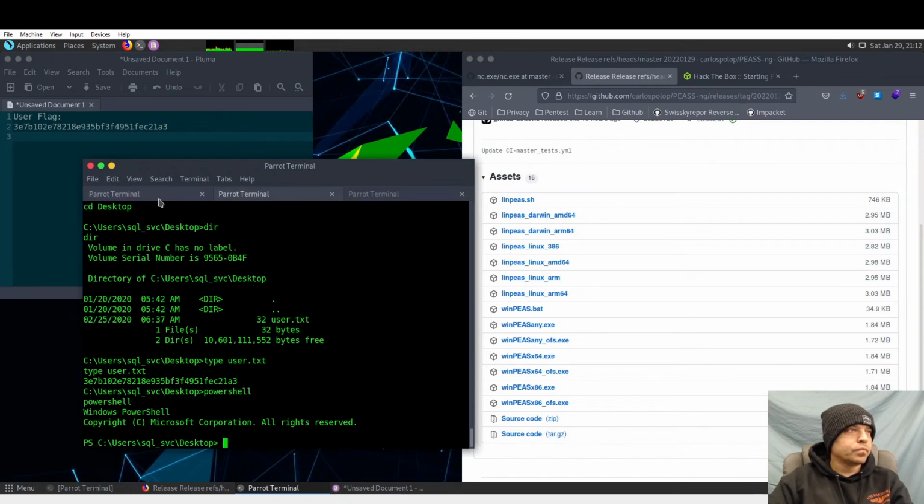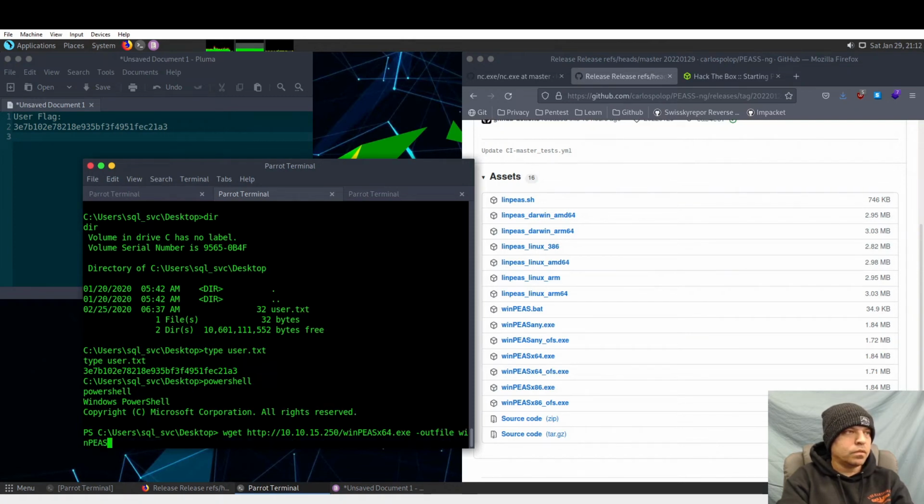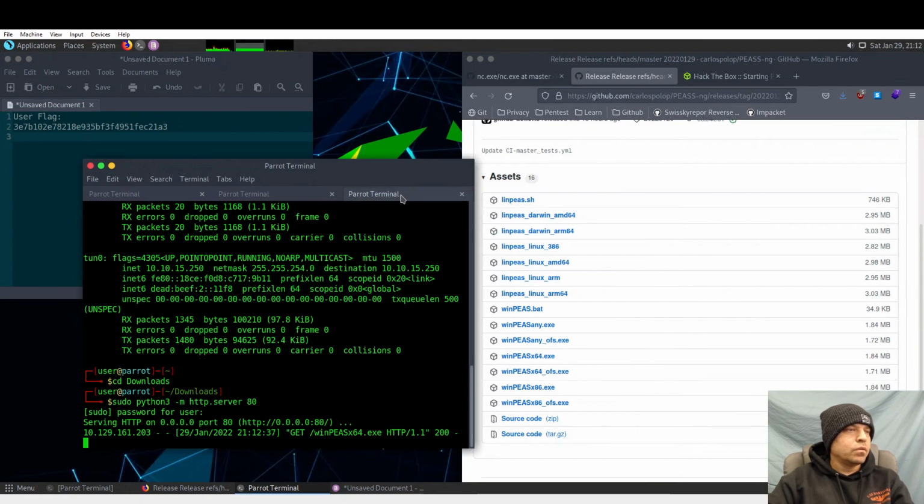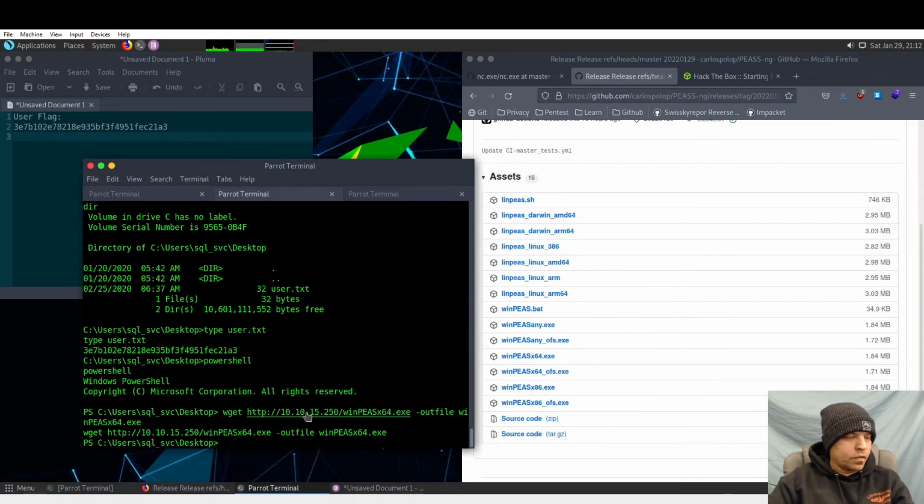Alright, so now that we got PowerShell, we're going to go ahead and wget http:// our IP address, and then winPEASx64.exe. I'm going to outfile that to winPEASx64.exe. Alright, wget WinPEAS to outfile. Come over here, and you can see that. That's good. So now that we have that, we can go ahead and execute that.